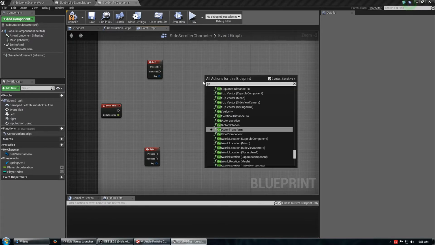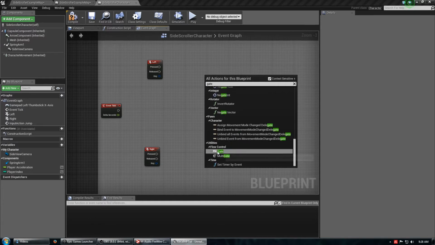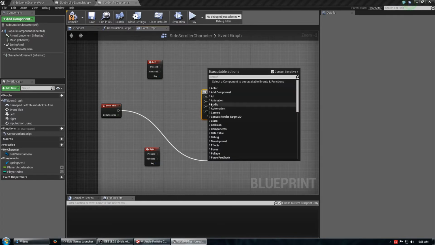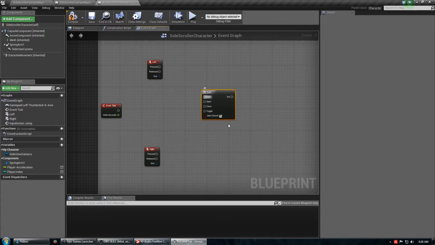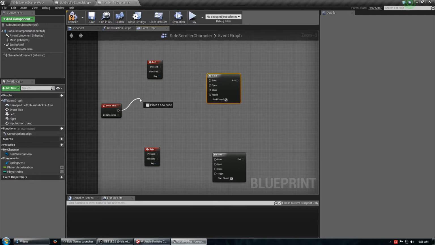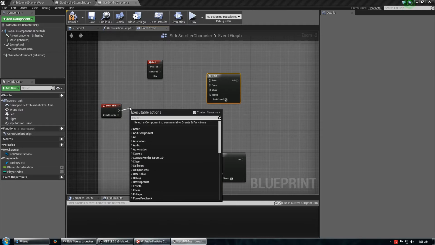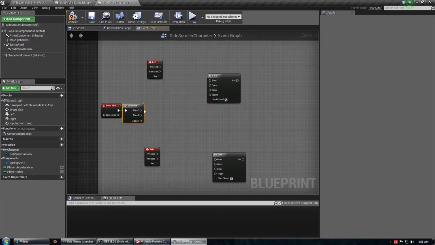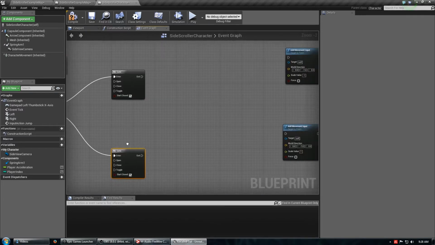So let's right click and type gate. Cool. So now we want this to go there, and we want it to go there as well for another gate. So let's just copy and paste this gate for now. There we go. So to allow us to split this event, basically, we're going to drag off it and type sequence. There we go. So it goes there, it enters, and it enters, and then it exits.